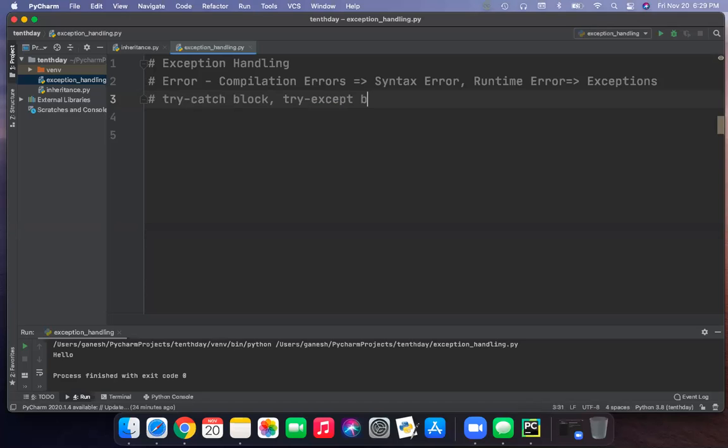Try except block. This try catch is from Java. In Python, it's called the try except block. But actually, its wording is try catch. The catch means except. So try this code except this following exception. This is the syntax, and how to write that syntax we will see here. It is very easy. Exception handling is totally very easy, but how to handle we will see here.